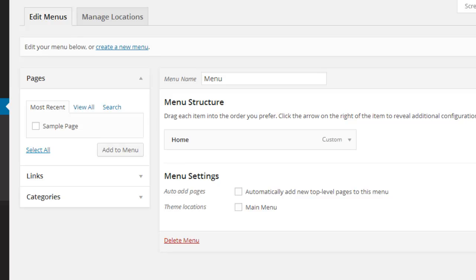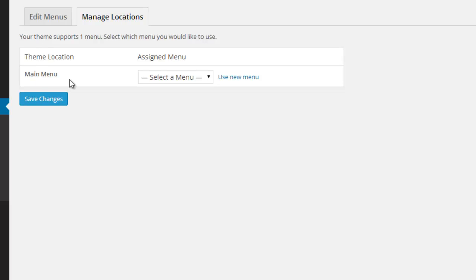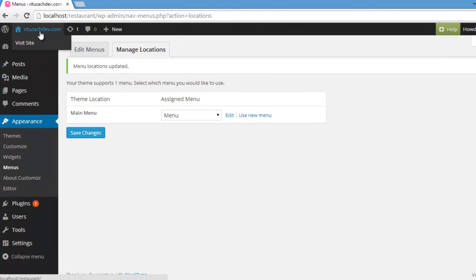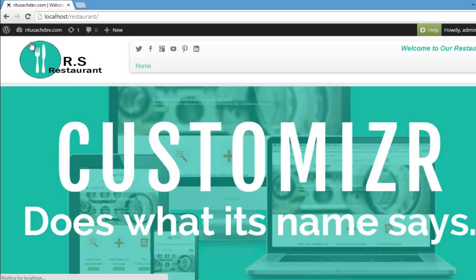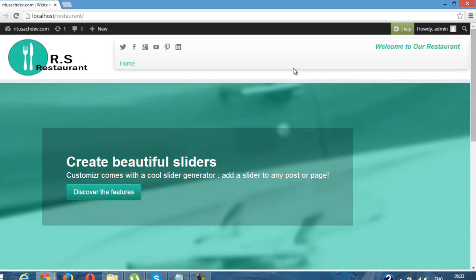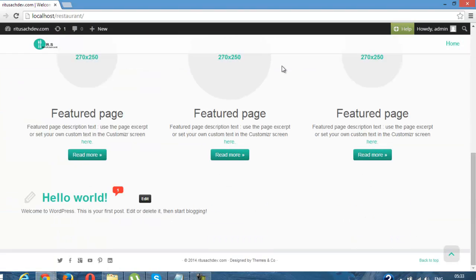Now the next thing I would like you to do is go to manage location, and in the main menu, see your theme supports one menu. Select which menu you would like to use. So let's select this menu, the name of menu which we have given. Now let's hit save changes. Now let's visit our site. See, now we have a home as our first menu item. We will be adding up rest of the menu items later when we will create those pages.